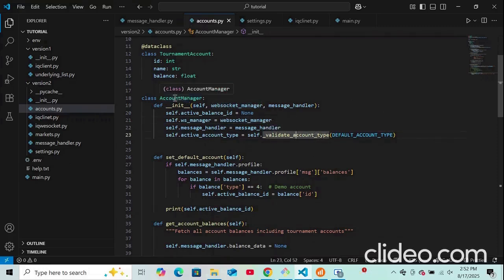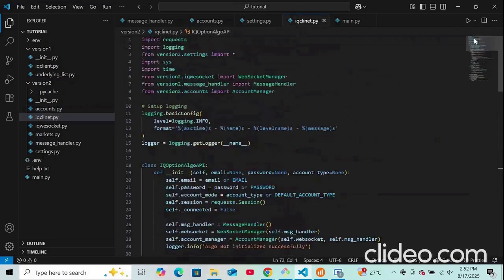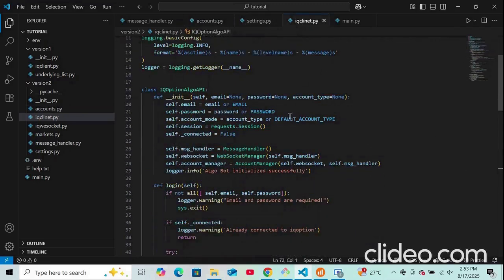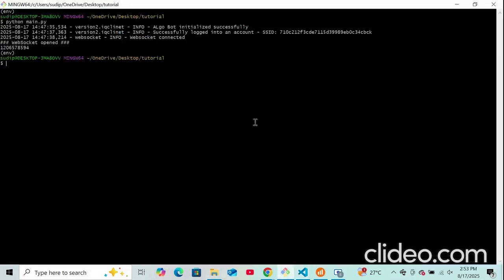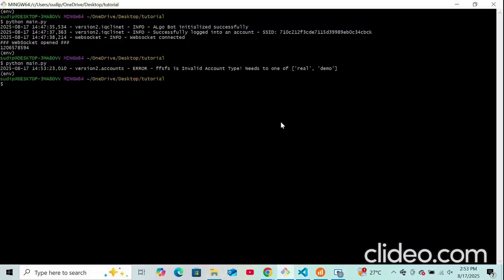We are initializing this account manager in this IQ Algo API class, right? So now if an unknown account type is passed, it will exit on initialization. It cannot go beyond initialization. Now let's see if that happens or not. We're calling connect, right? Let's see if we're going to get an error.